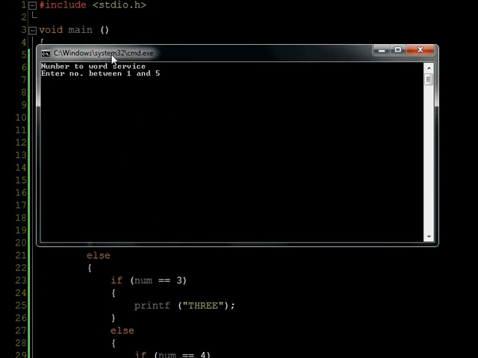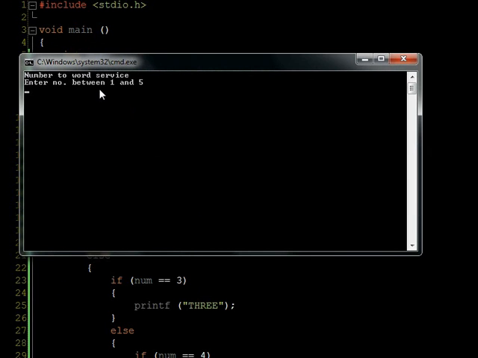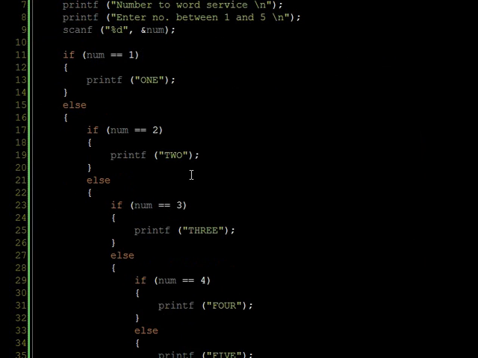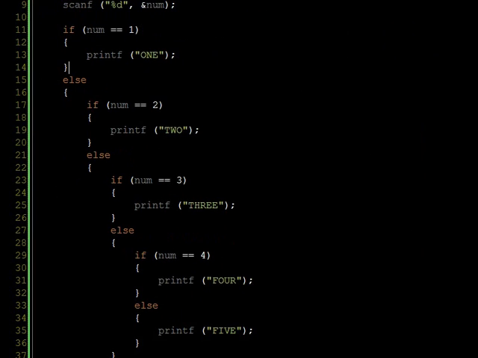Now this is what I've got after running this program. It says number to word service, enter any number between 1 and 5. So let's say we enter 3 and press enter. Yes, it says 3. So our program is running, but the problem here is that after you nest if and else, you seem to mismatch the if and else.